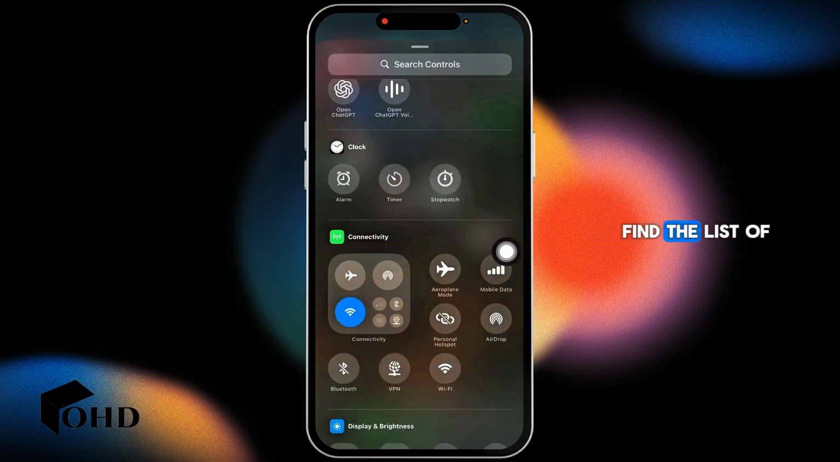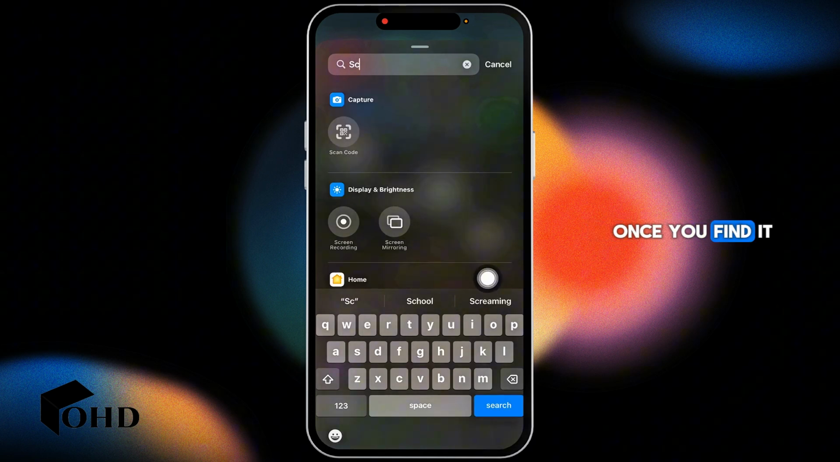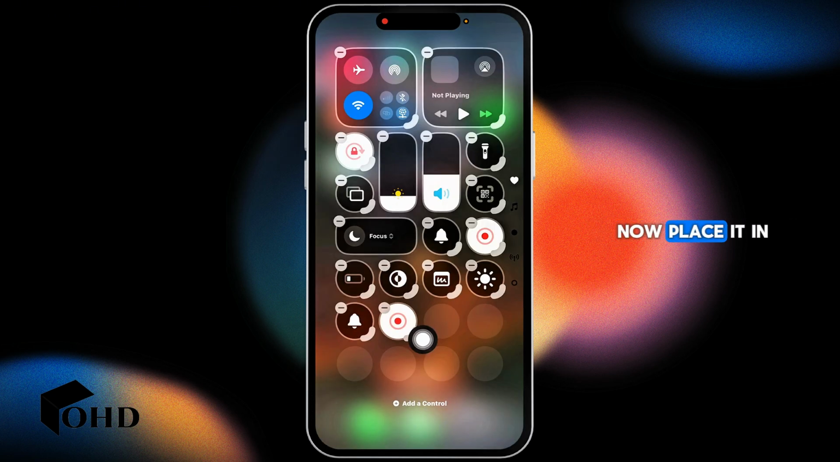Now here you're gonna find the list of the controls. Find screen recorder. Once you find it, click on it. Now place it in your control center. Once you have placed it in your control center, now you can easily start screen recording.